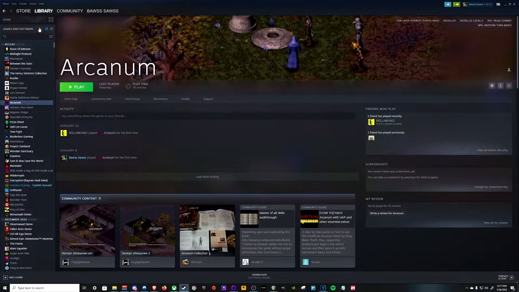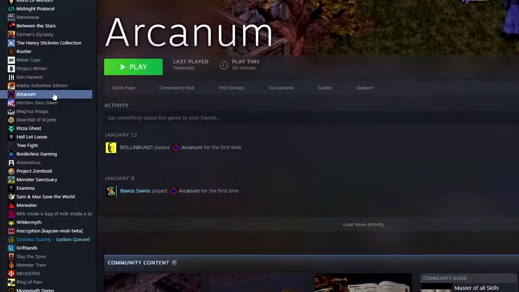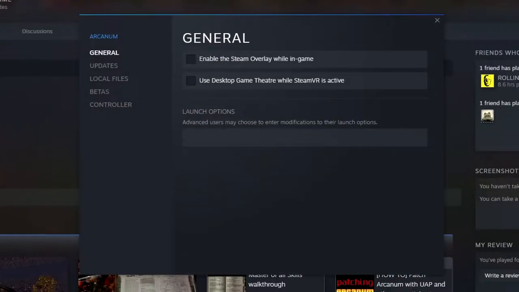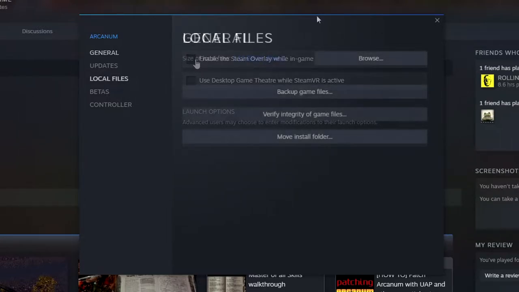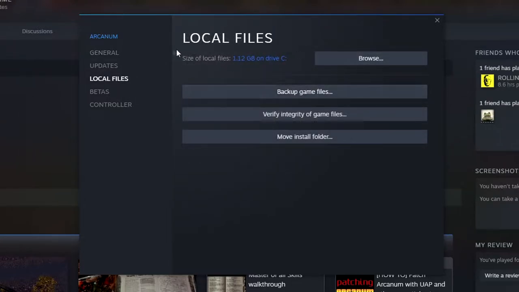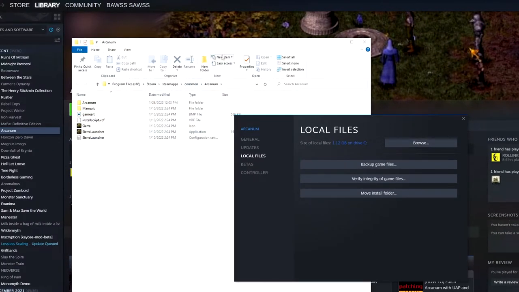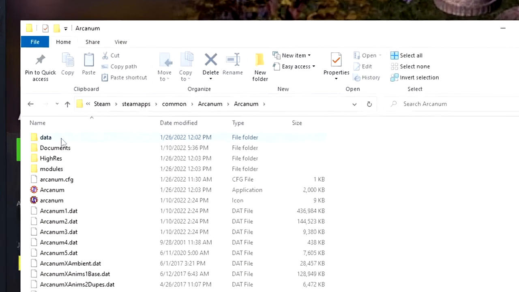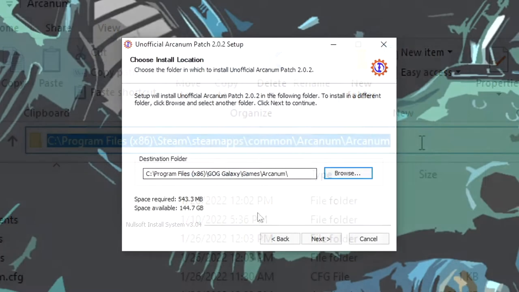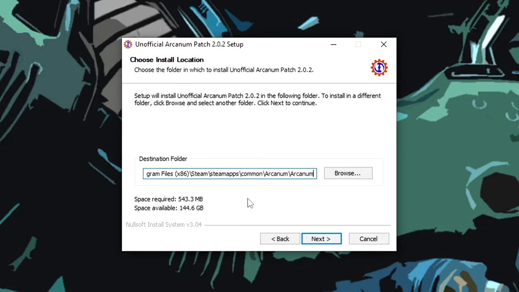So for the Steam version, you'll want to start out by making sure that the overlay is disabled, to make sure this box is unchecked. The overlay can interfere with the patch, so you'll want to make sure you get the path for the patch to install. So head to your local files and you'll want this subfolder. You'll want to make sure that you're installing this into the Steam app /common/arcanum/arcanum folder for the Steam version.